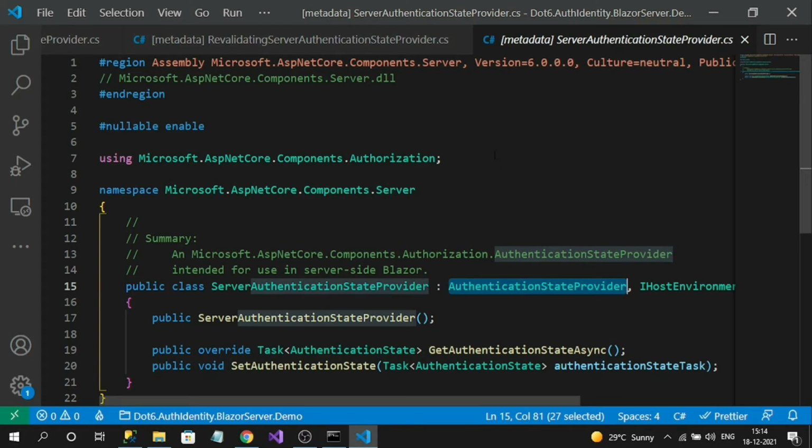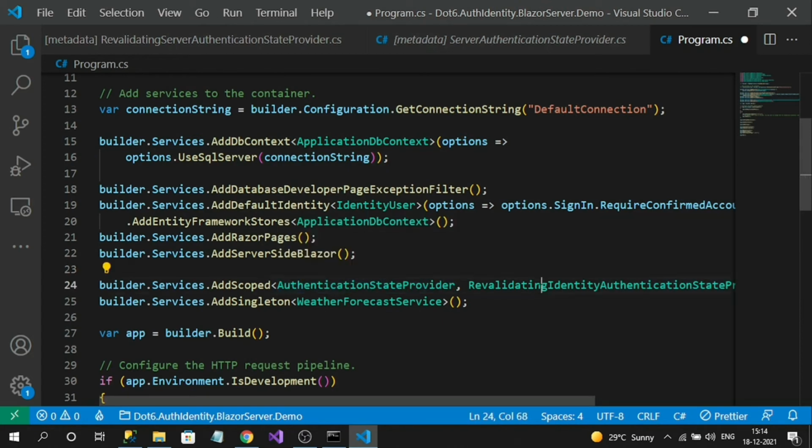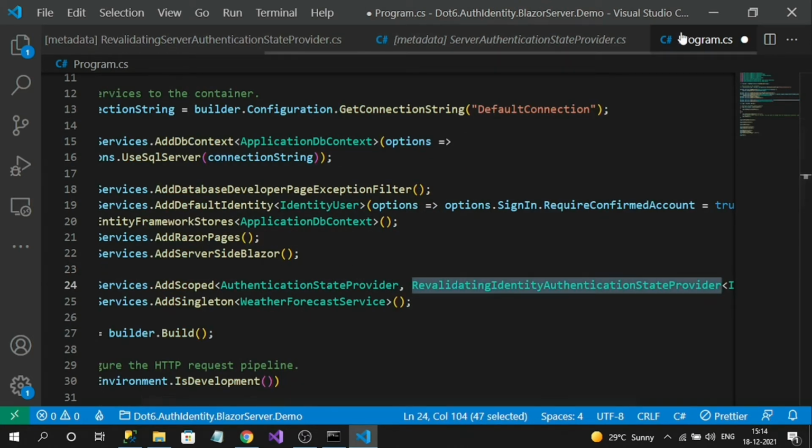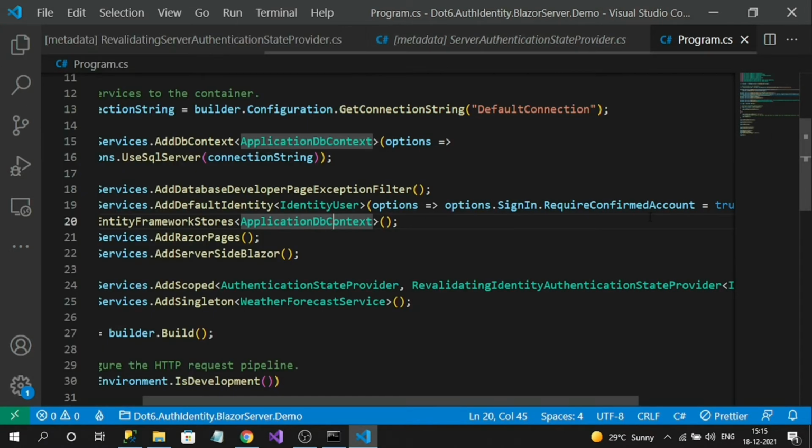After creating the implementation of the authentication state provider, it should be registered in the startup. So here the authentication state provider is registered. Okay. I have mentioned the authentication state provider can be used by the Blazor components, right? So let's check how it can be used.